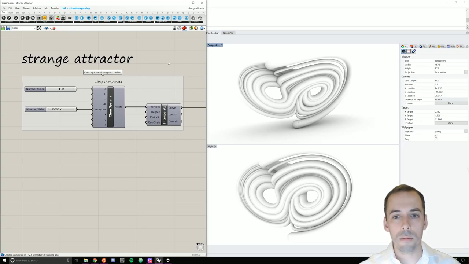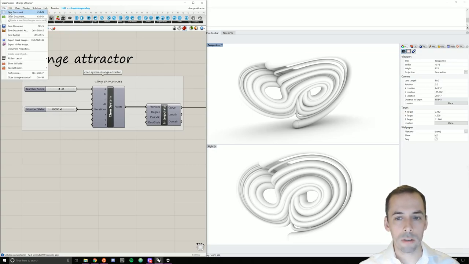In this session, we're going to model a beautiful mathematical form, a strange attractor, as a public sculpture. In the next session, we'll model and render this in TheaRender for Rhino photorealistically. Let's begin by starting a new document in Grasshopper.